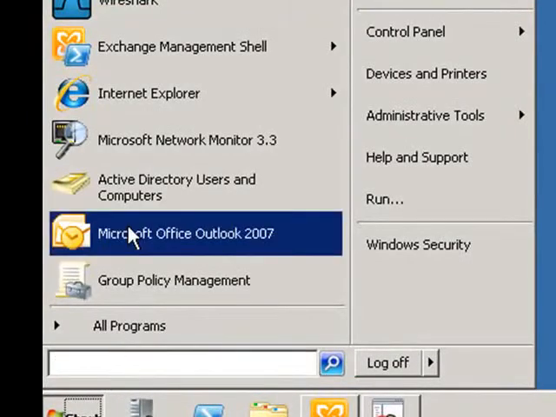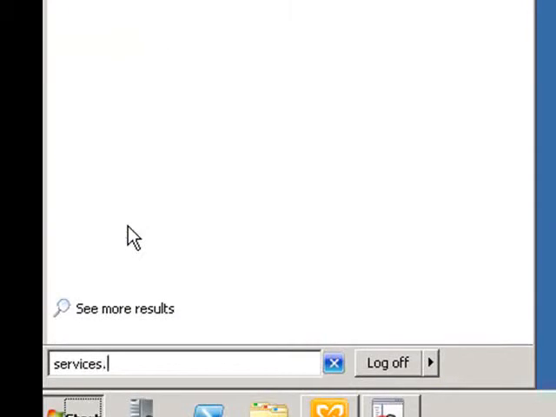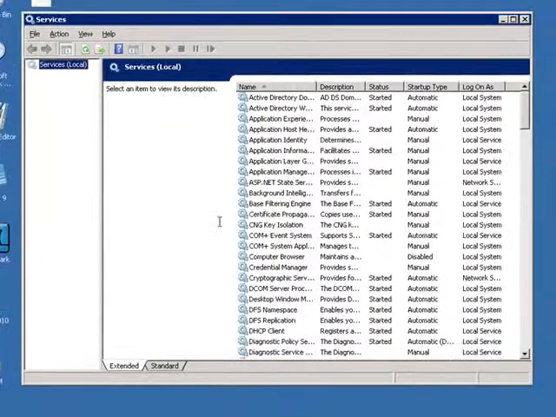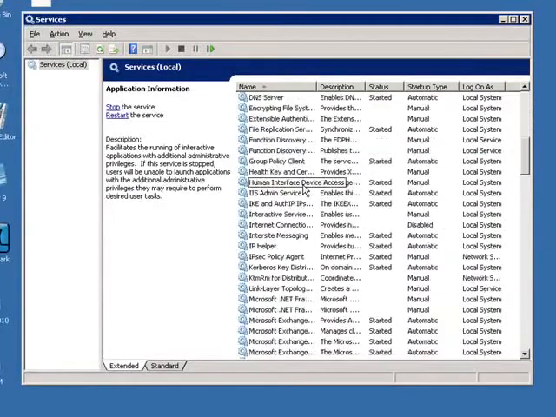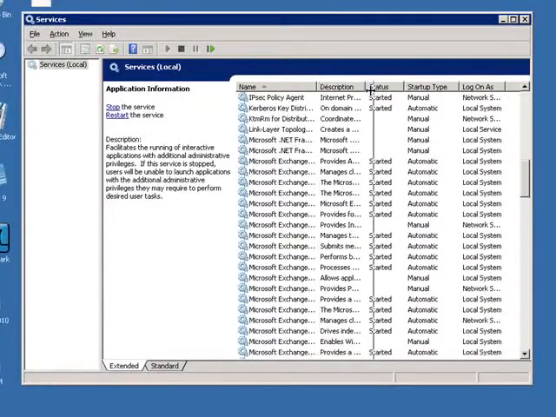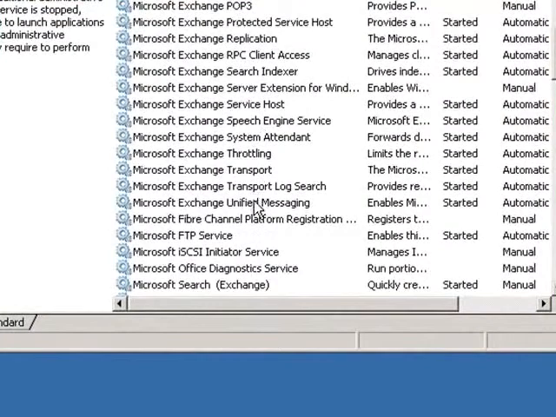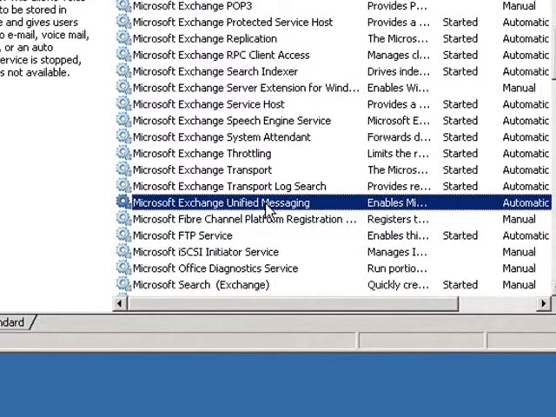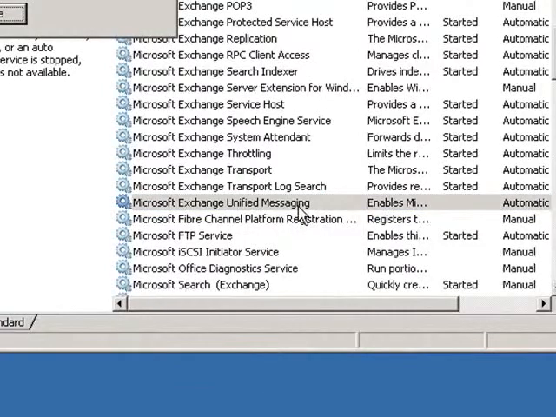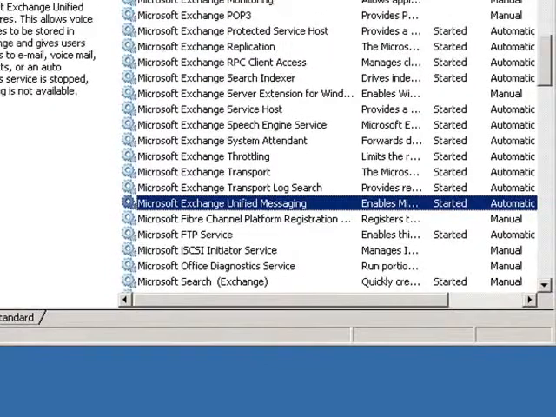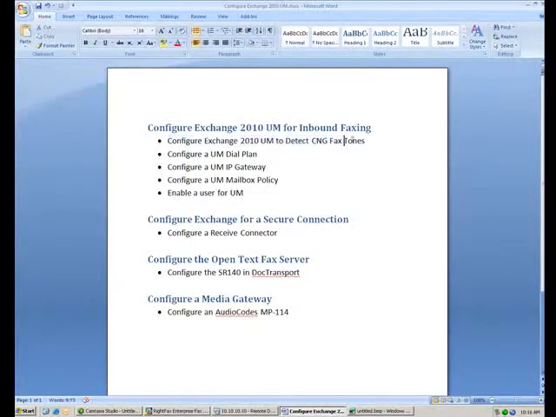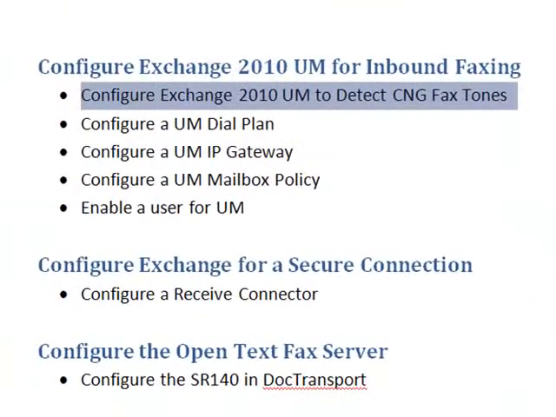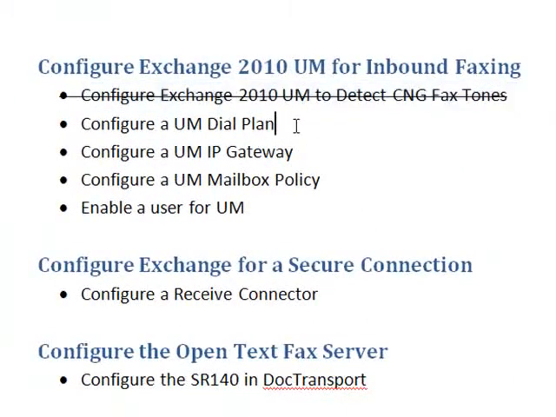So I'm going to go to services.msc, go into here and find Microsoft Exchange, the unified messaging piece, stop it, right click and start it. Okay, that should be good enough. Go back to my checklist, set up the CNG tones. I'll go ahead and mark this one off. So this is the first thing we set up, and that should get that part working.